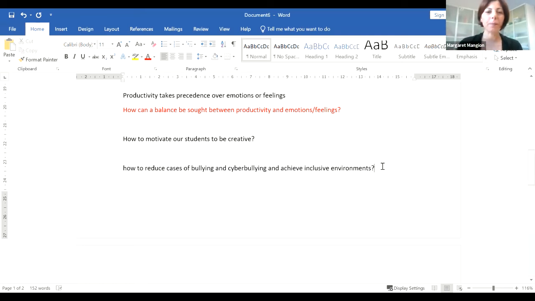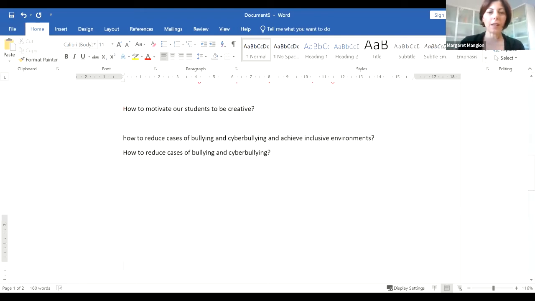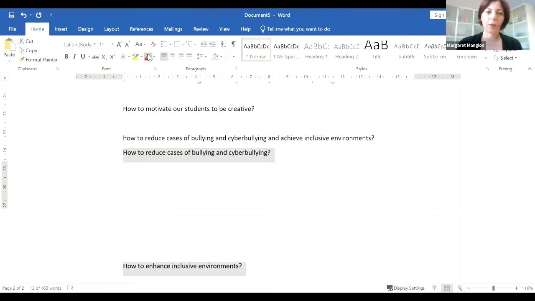So perhaps here, how to reduce cases of bullying and cyberbullying. Okay, and statement two could be how to enhance. Okay, so the choice of words is important here. How to enhance inclusive environments. Okay.